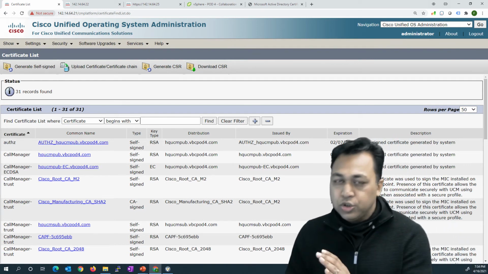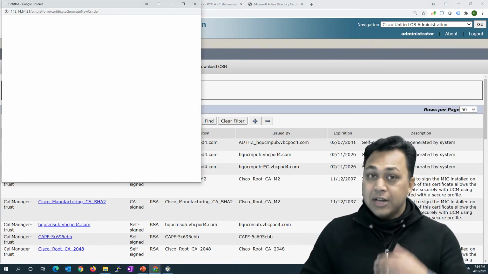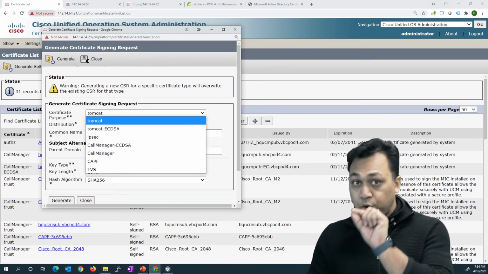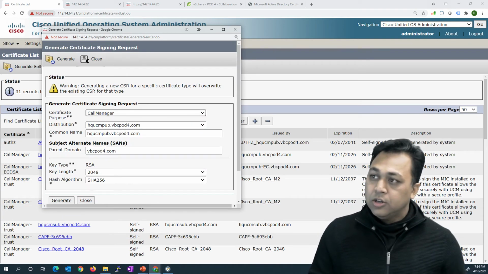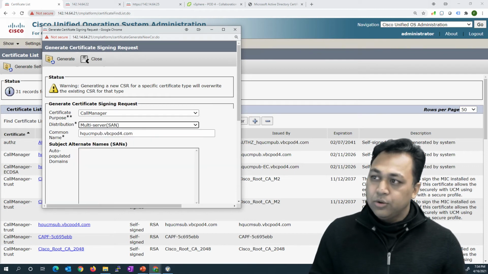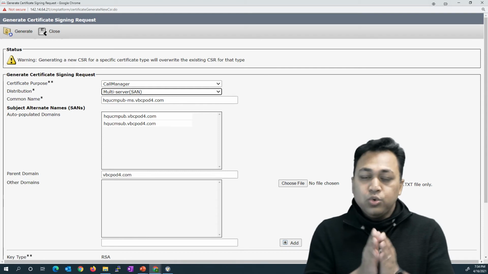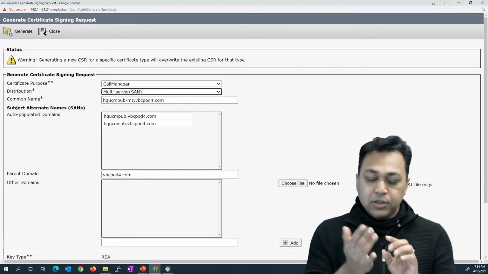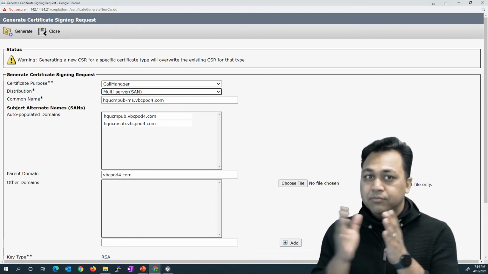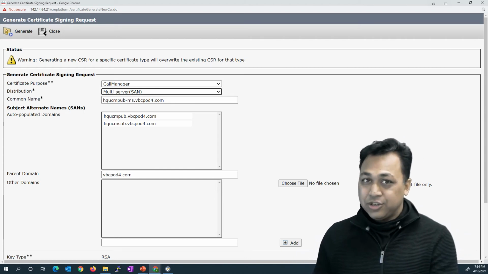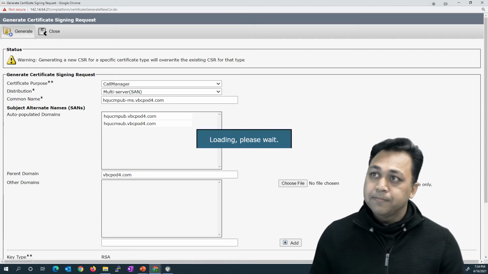Now, before I do that, I want to generate another certificate, and this one is going to be the CallManager one. Remember, we need both Tomcat and CallManager. So I will select CallManager and I will do the same thing. Simply choose the distribution. And when you do a CallManager certificate, it only creates it for the publisher and subscriber, because IM&P presence is not a CallManager. So therefore, it does not need the certificate for the IM&P presence. Okay, so go ahead and generate that.